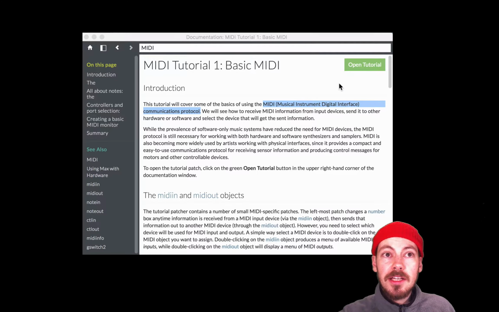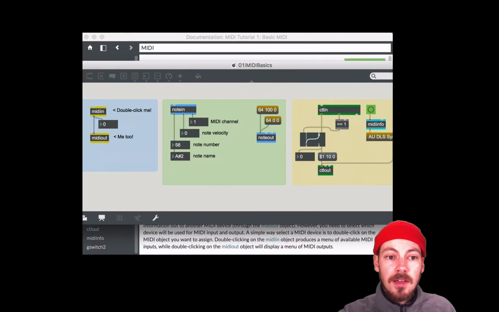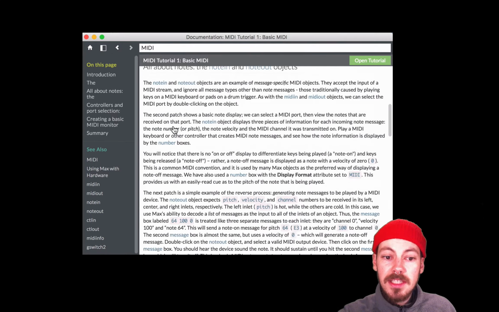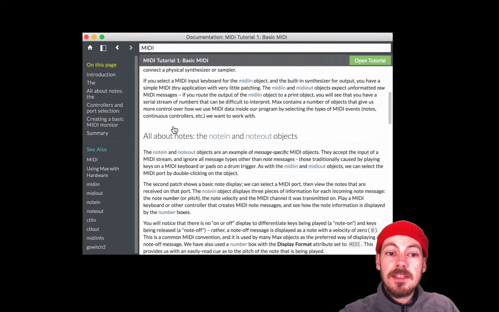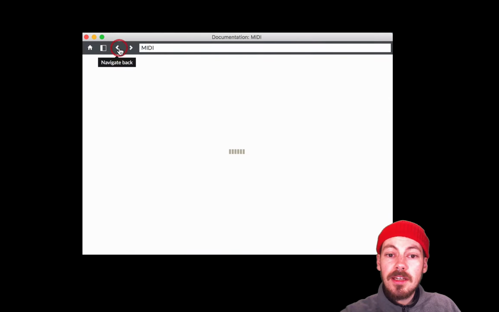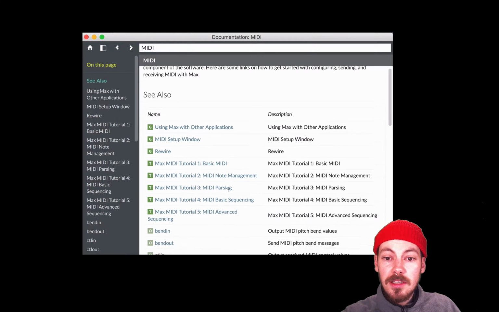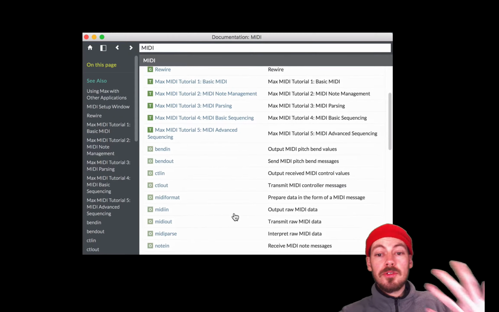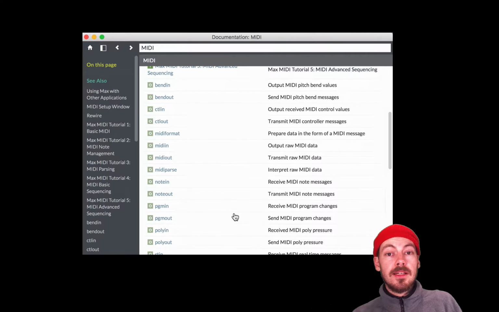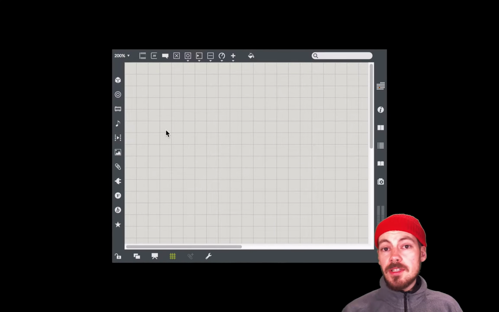There's a tutorial patch that comes with it. It looks like this. And it will talk you through in a lot more detail than I can go into here a few tips and techniques for getting started with MIDI. If we just search MIDI, we'll see that there's dozens of other MIDI tutorials and tutorials on how to use particular MIDI objects. So first things first, let's find out how we can get MIDI into our Max patch.